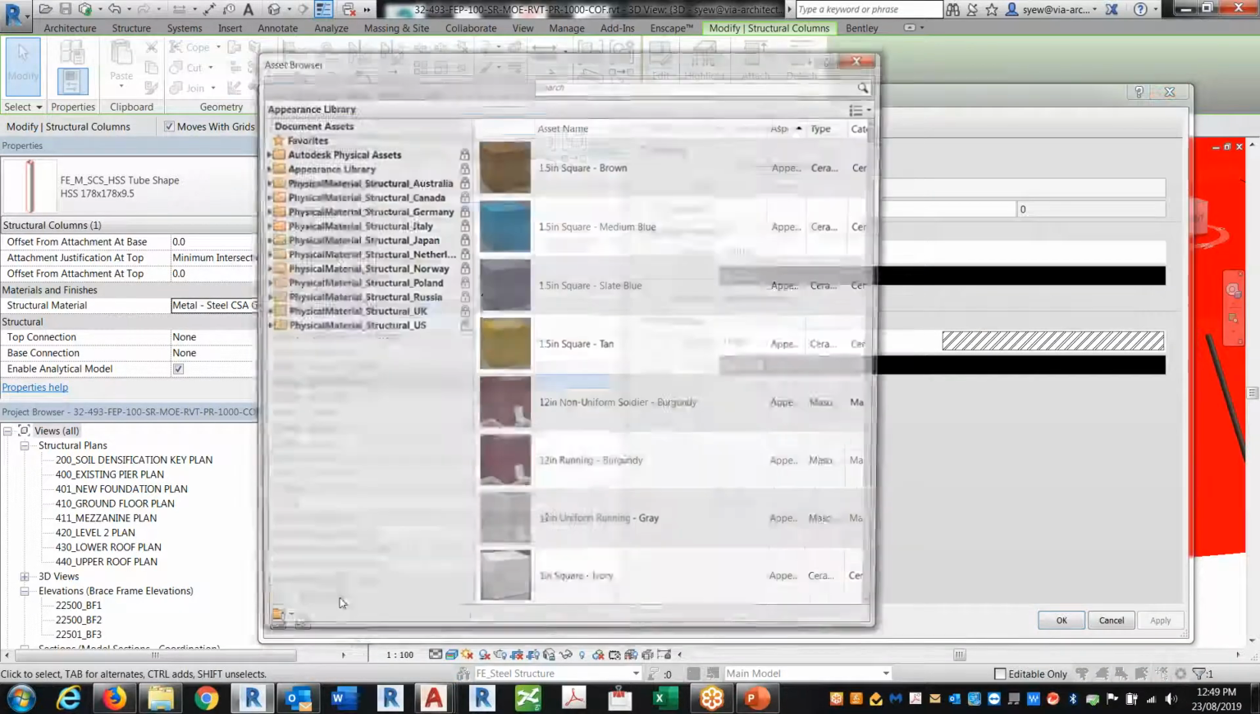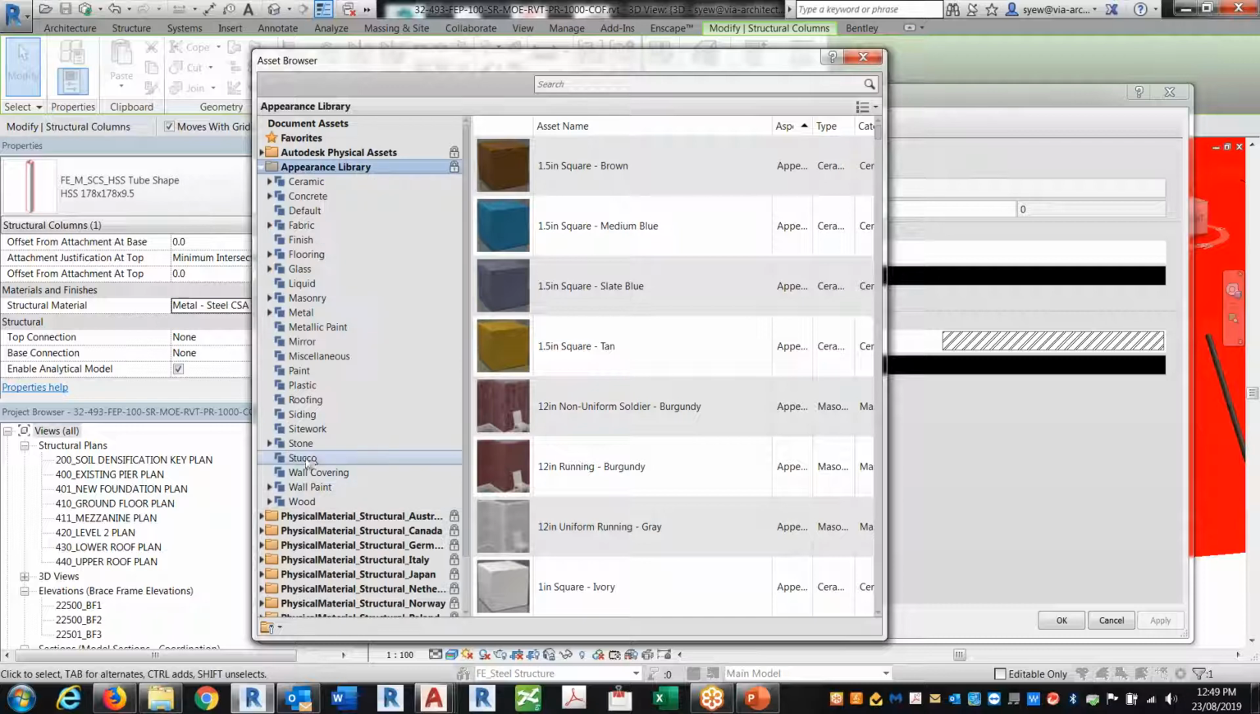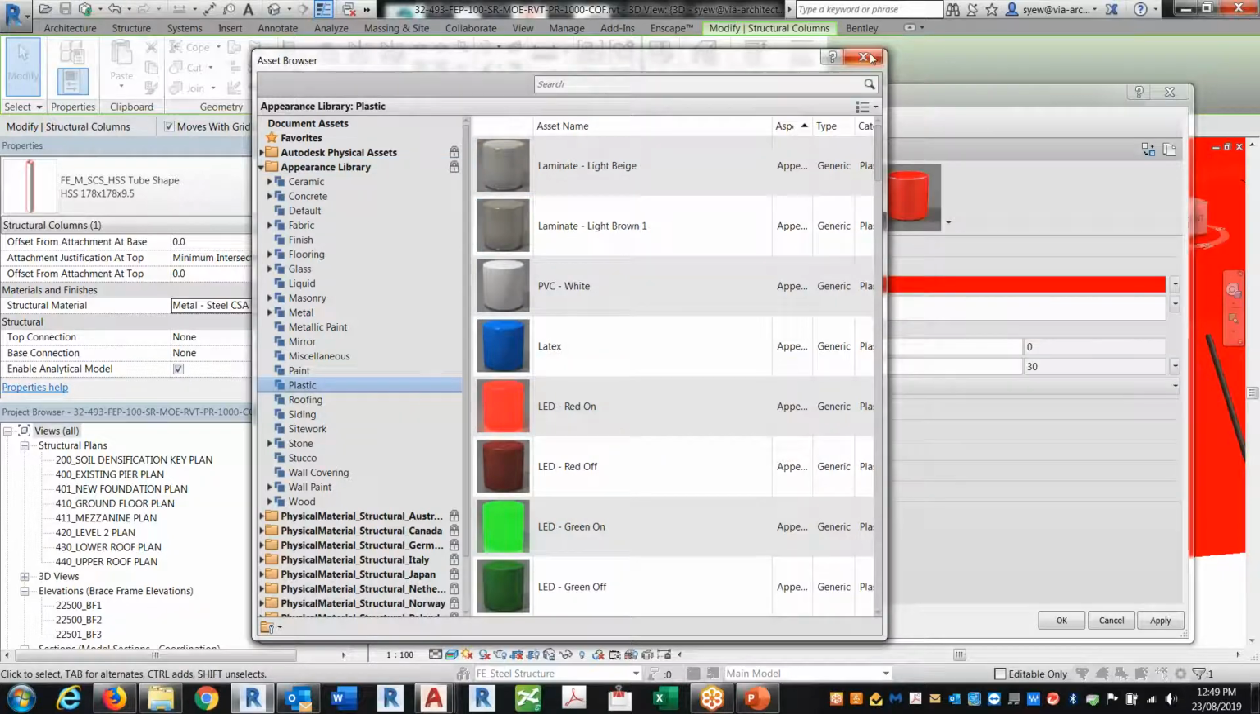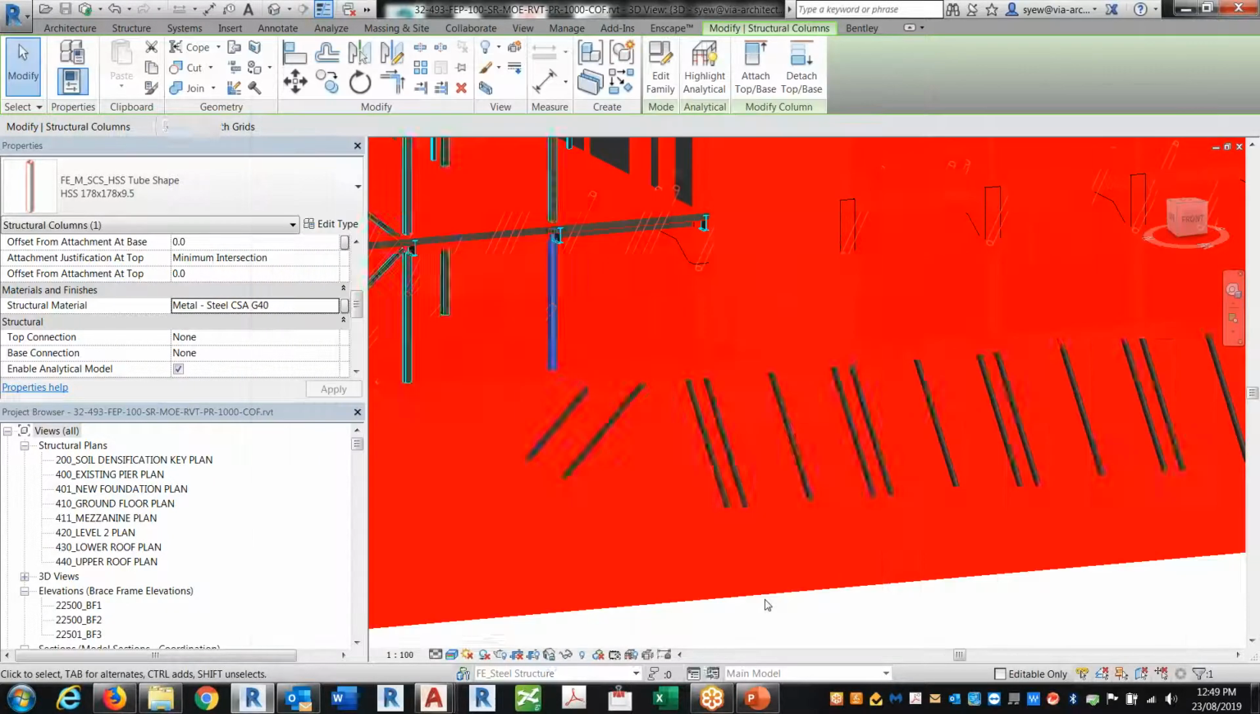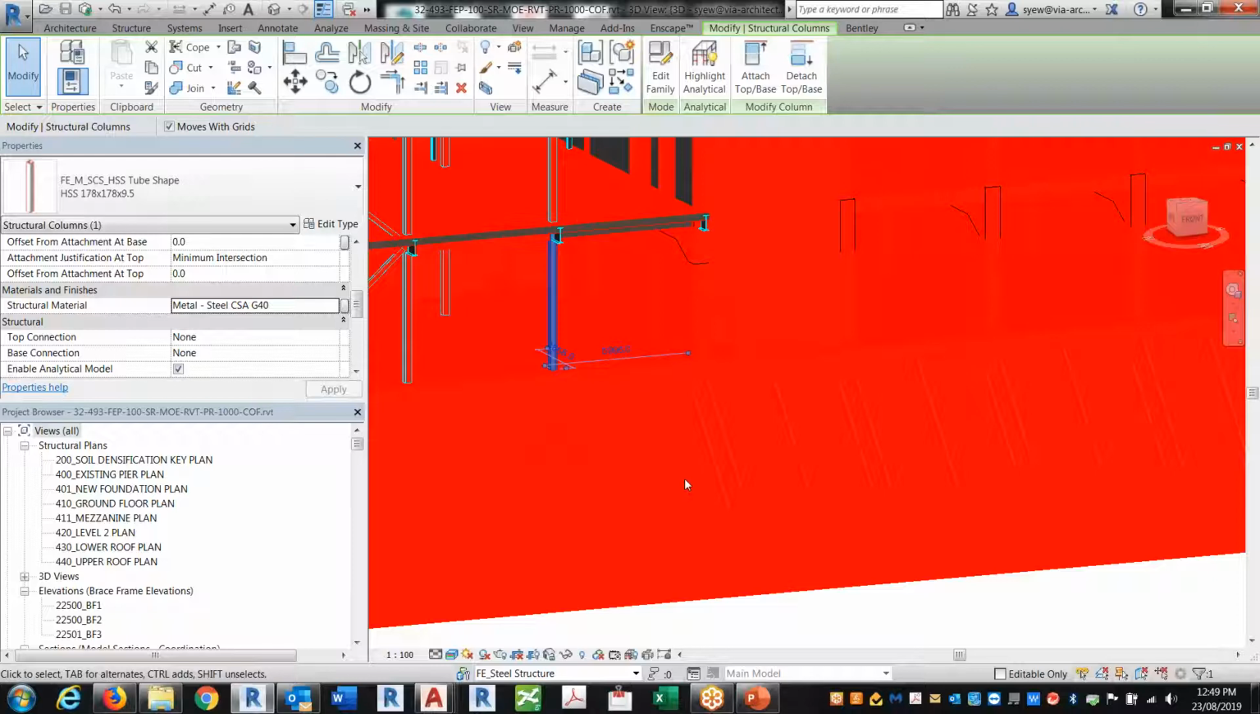Again, I'm just going to go in here, choose the appearances, and go into plastic red. Okay, this is the only thing. You could do it once and save that as a file.